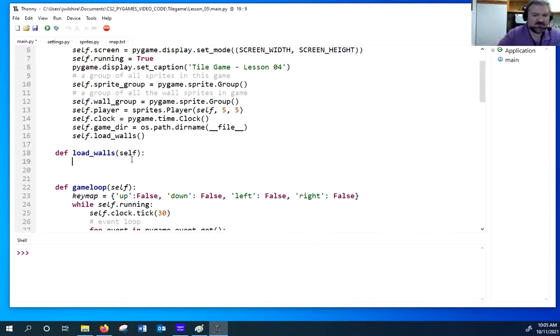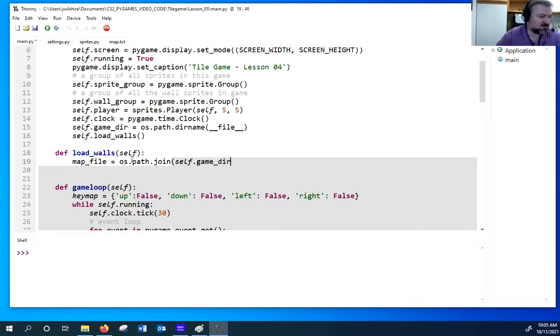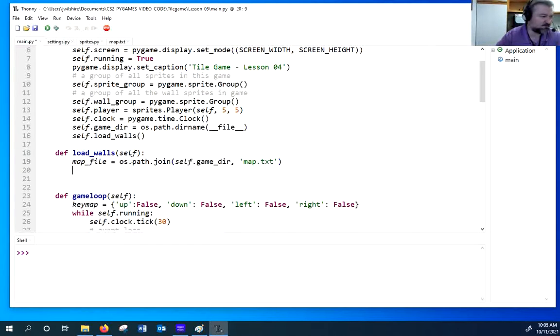I'm going to add that to our current directory name. Let's see, map file is equal to, and what we do is os.path.join, which joins any file path to another path or another file name. I'm going to take our self.game_directory and join map.txt, because that's the name of our file.